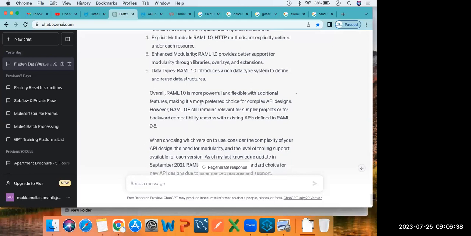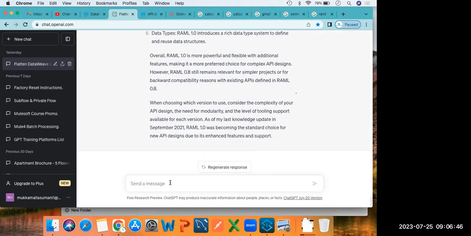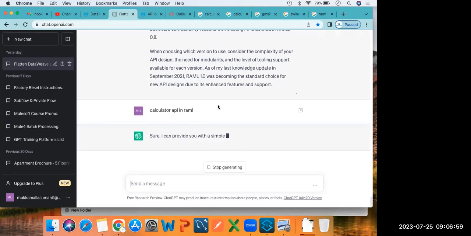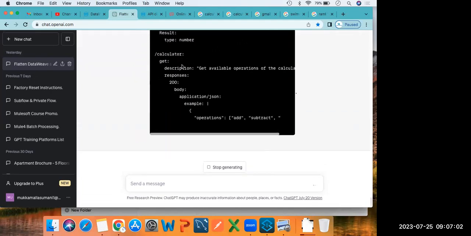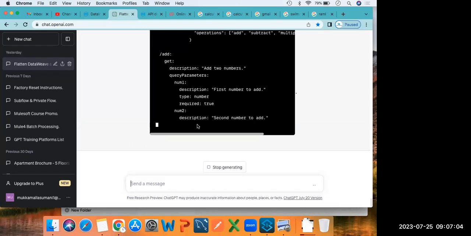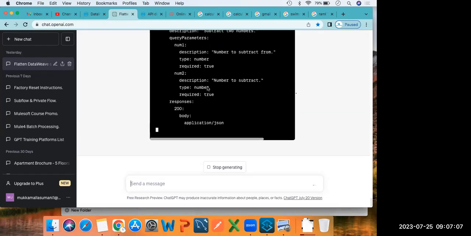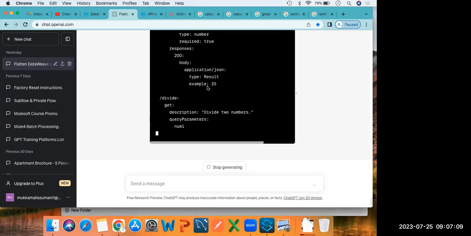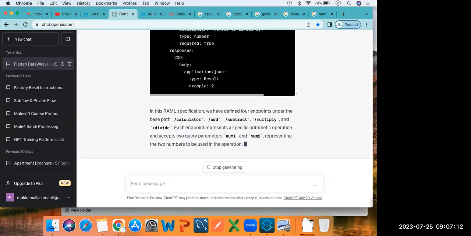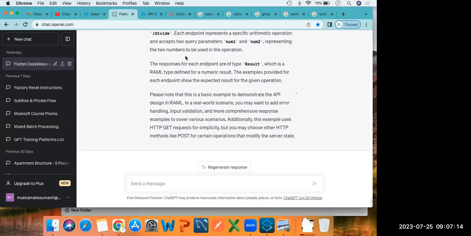Let's say today we constructed one API, right? What was that? Calculator API. So we will ask ChatGPT what it will do. Okay, I just wrote this. Let me click on enter. See how quick it is giving everything. I explained only addition, and it is giving all the things: addition, subtraction, multiplication, division.